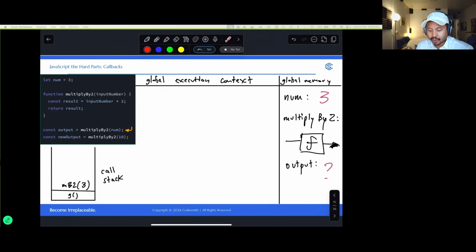So because I'm invoking this function with an argument, I am pushing that execution or that function call onto the call stack, because the call stack is a structure that keeps track of the functions that are currently running in our program. So that is the first thing that happens.